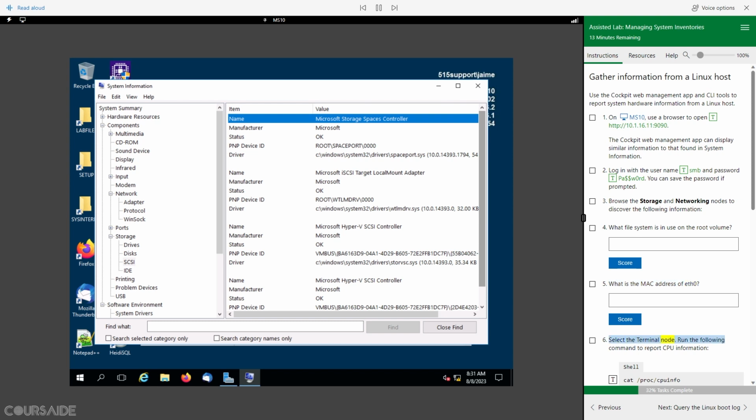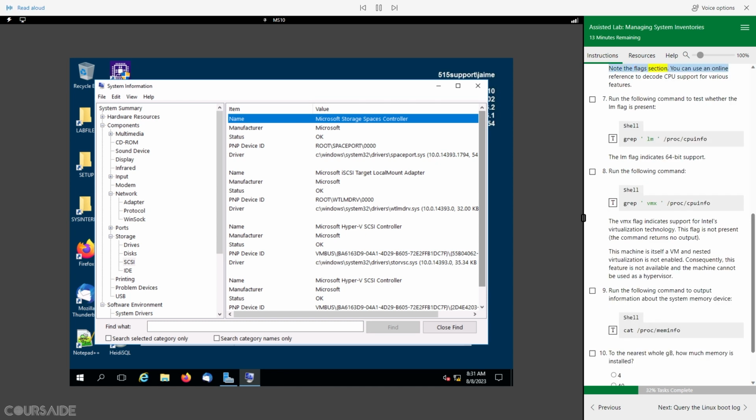Select the terminal node. Run the following command to report CPU information. Shell: cat /proc/cpuinfo. Note the flags section. You can use an online reference to decode CPU support for various features.